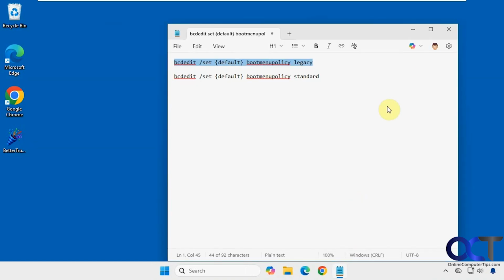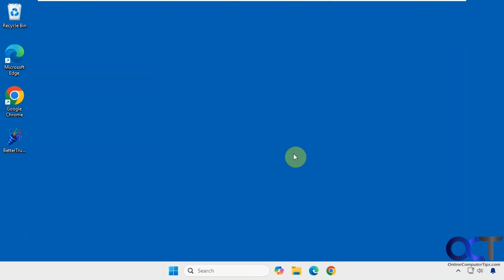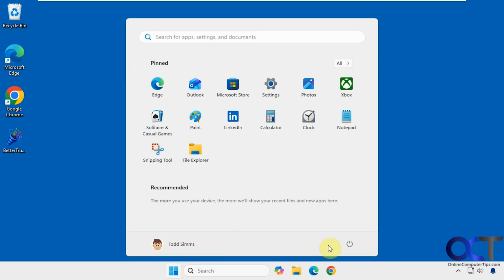All right, so now let's restart here and try it out and see if it works. As the computer's restarting, just start tapping F8, tap, tap, tap, tap. You don't have to do it super fast, maybe once every second or so. So let's try it out here.